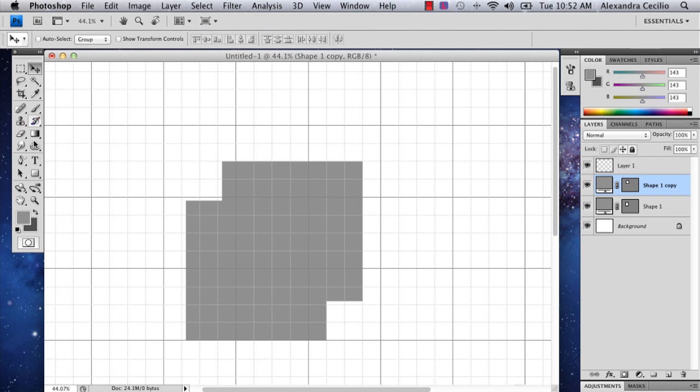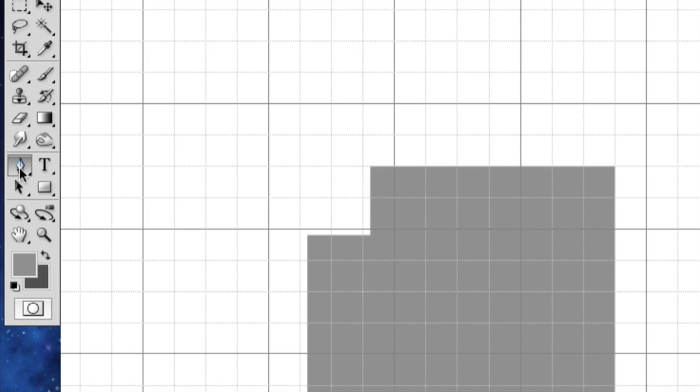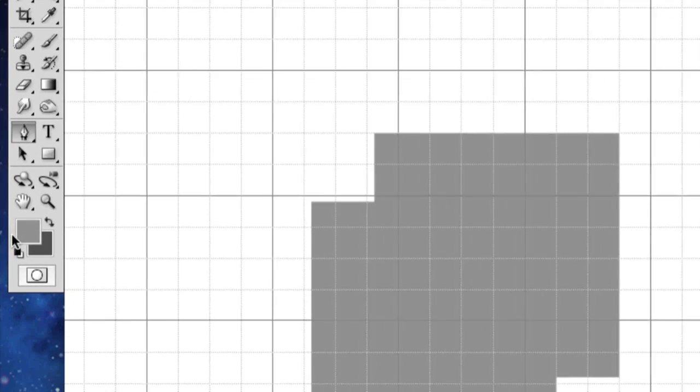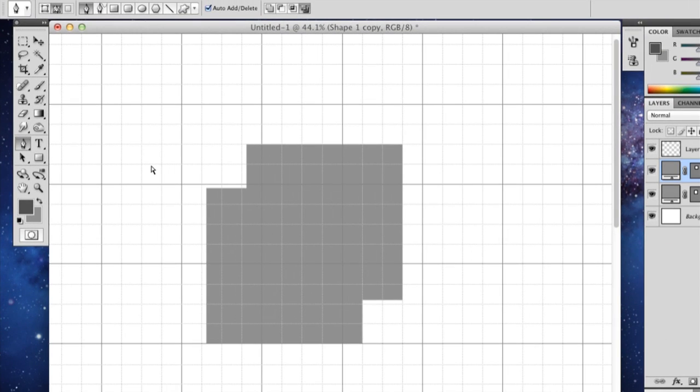Okay, so then what I'm going to do is I'm going to go to the pen tool, which is right in your toolbar, right next to the text button. And you're going to switch your colors so that the darker one is now the select color. And you're just going to find where your corner edge is. So mine is about right here.